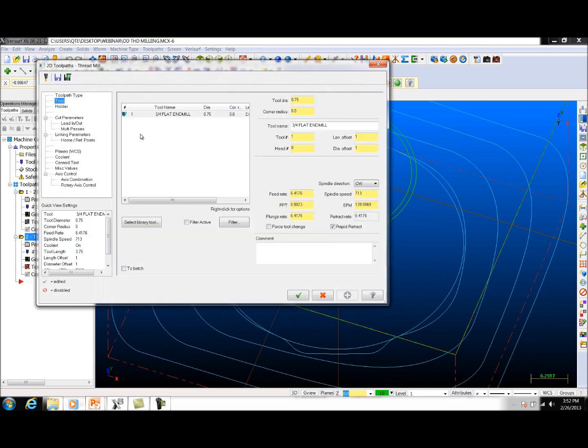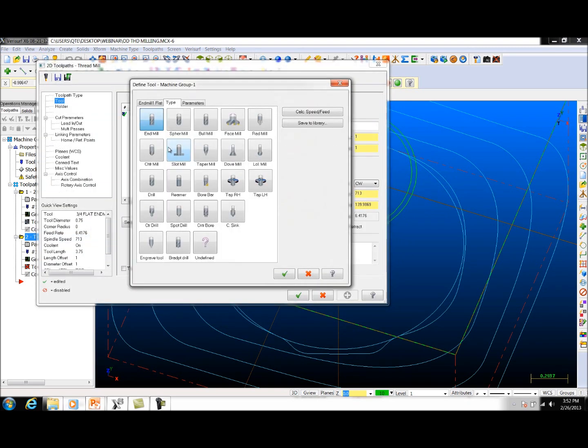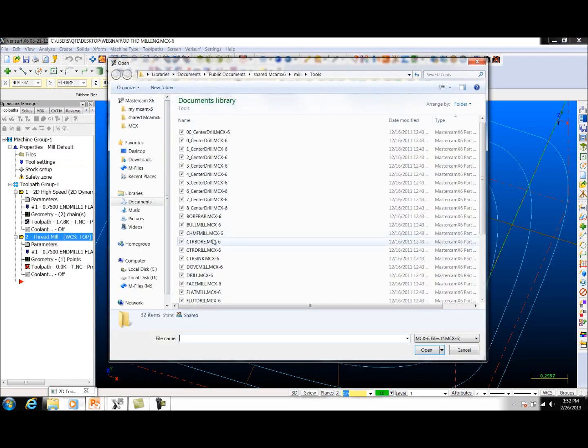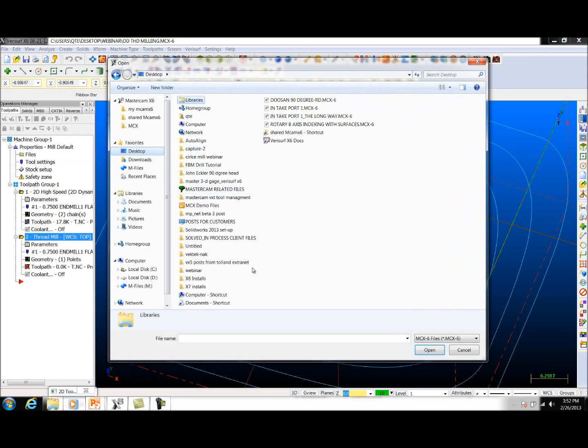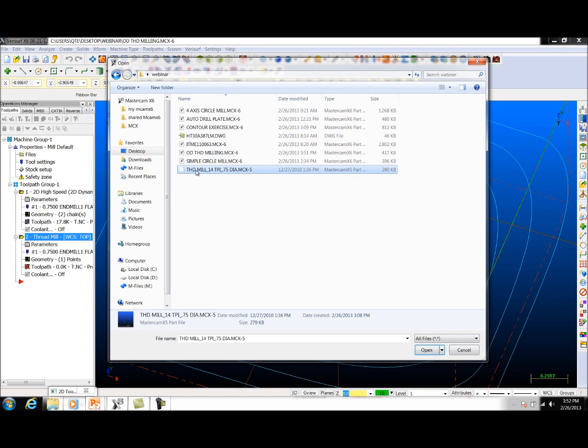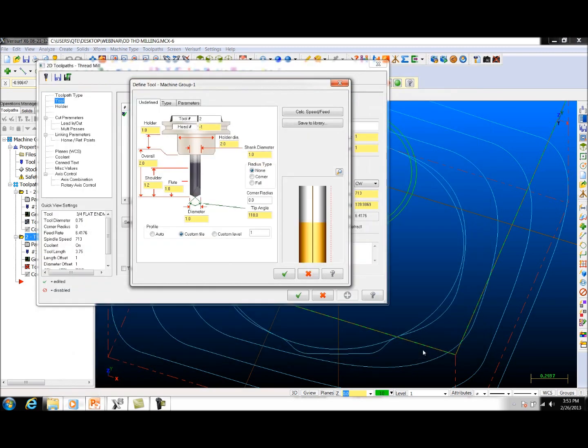Again, custom cutter. I'm going to create a new tool. It's an undefined tool. It's a custom file this time. Where's this custom file at? I have it on my desktop in the webinar. We look for all files. If it's an older file, simple Threadmill. Now, I'm not importing it in as mentioned in the earlier lesson. I'm just using it.